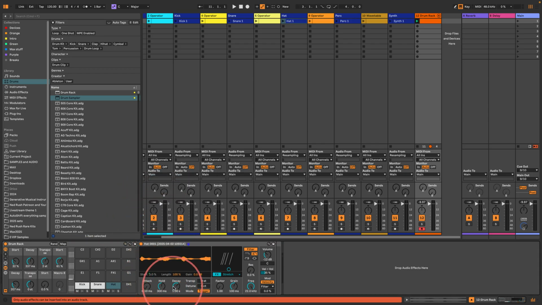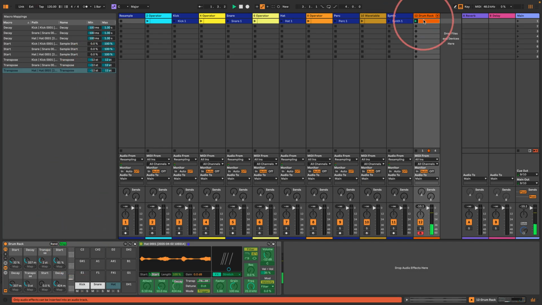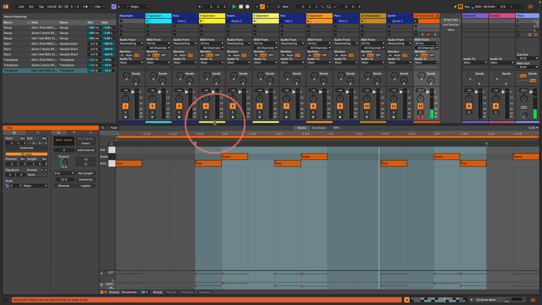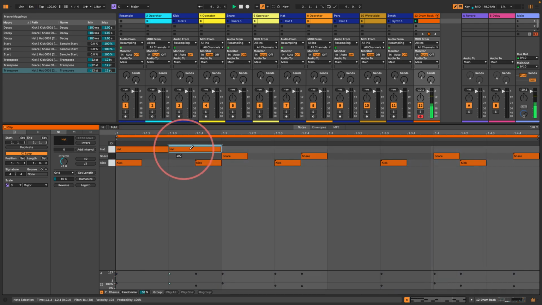Macro the start position, macro the decay, macro the transposition, and hold time about 10 milliseconds. Go to the map. And let's say 100 minimum there, 1000 maximum there, and minus 12 and 12 there. And then we could draw in some hi-hats here. Let's set this to 8th notes. Draw in some here.